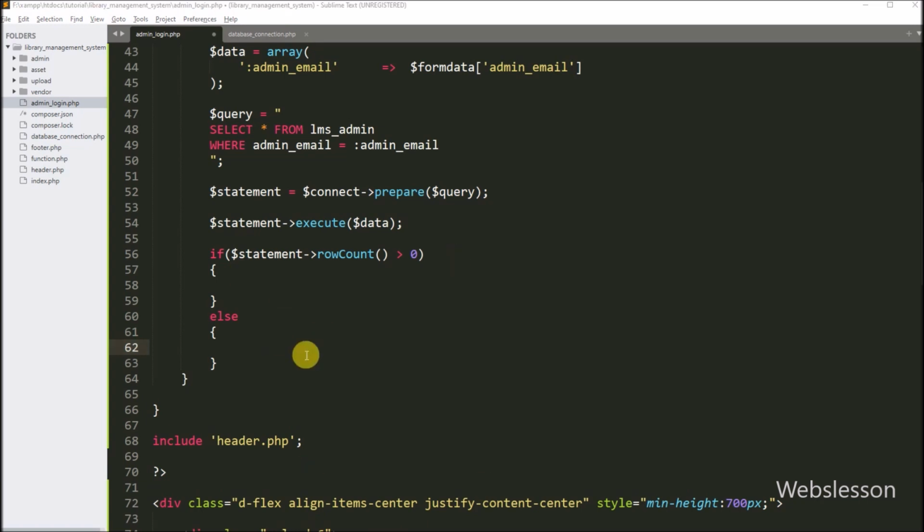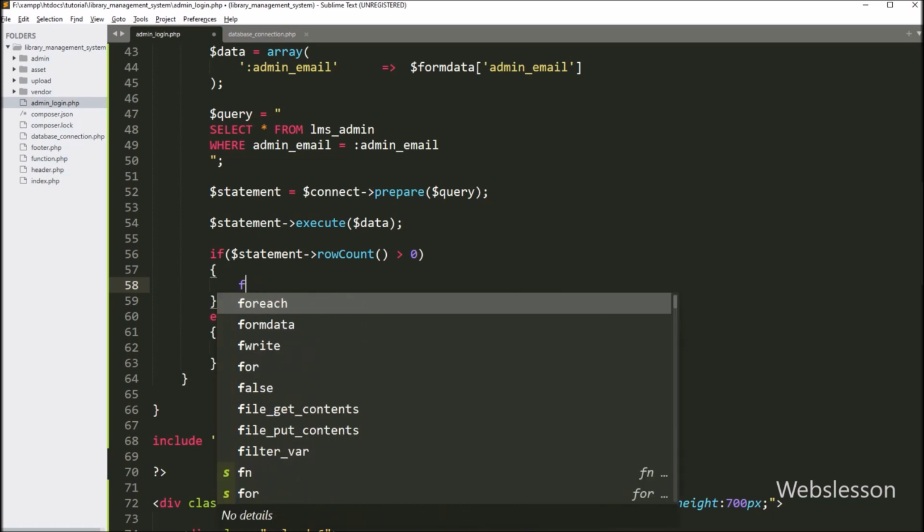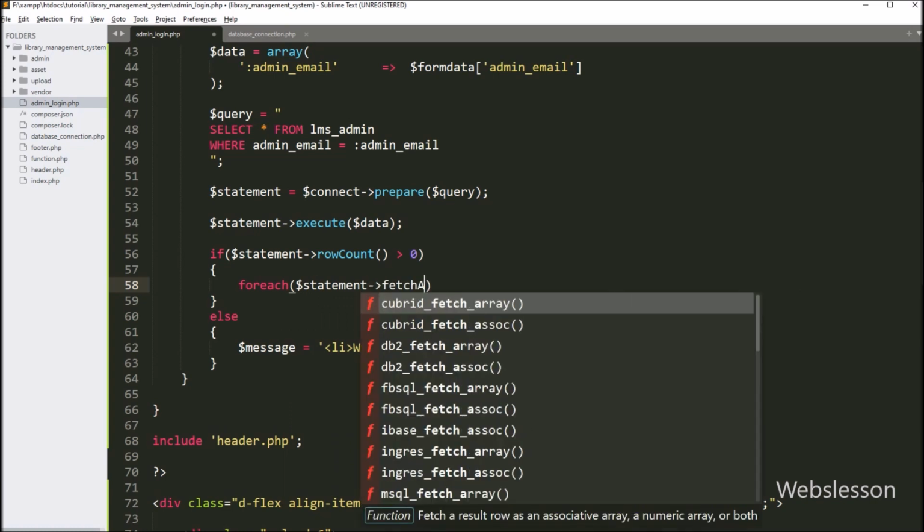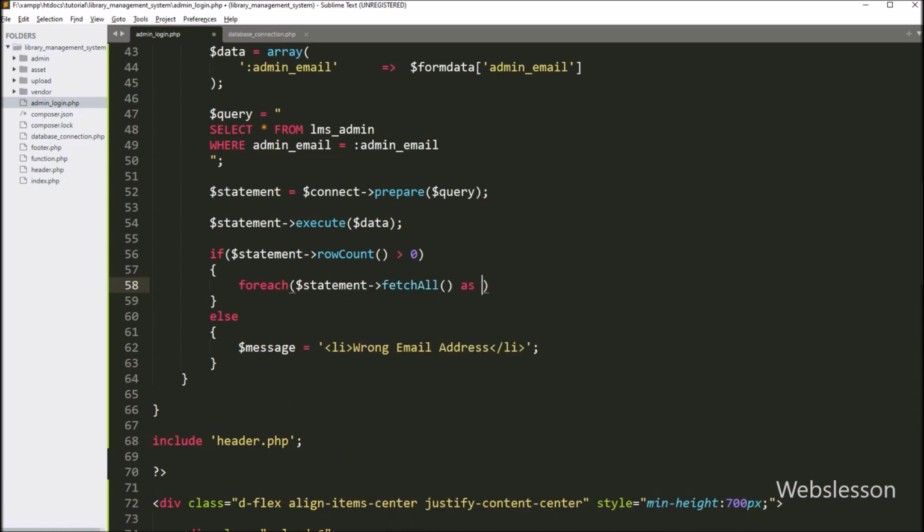Suppose the above condition is false, then it will execute the else block of code, and under this, we write the $message variable, and here we append an error message like "Wrong email address". But suppose this condition is true, then it will execute the if block of code, and under this, we write a foreach loop, and under this condition, we write $statement with the fetchAll method as $row variable. Here the fetchAll method will return the query execution result data.